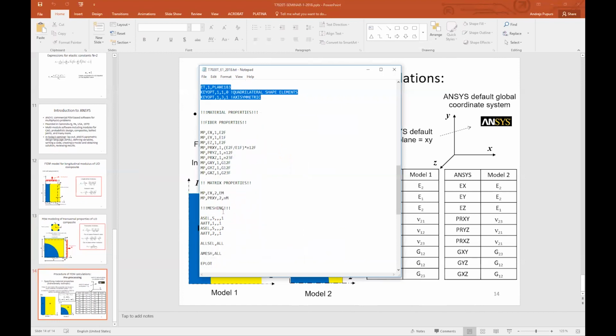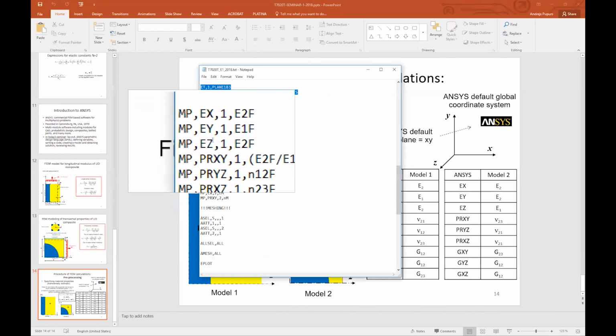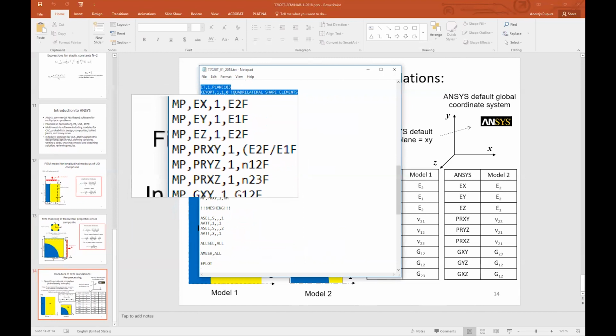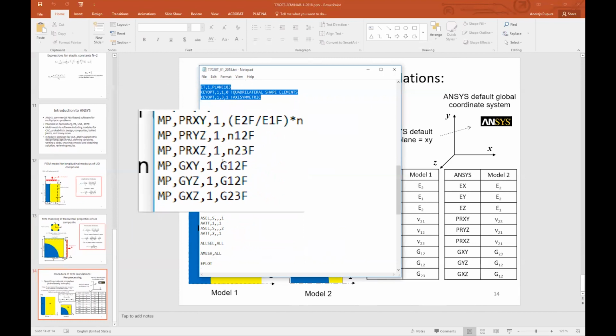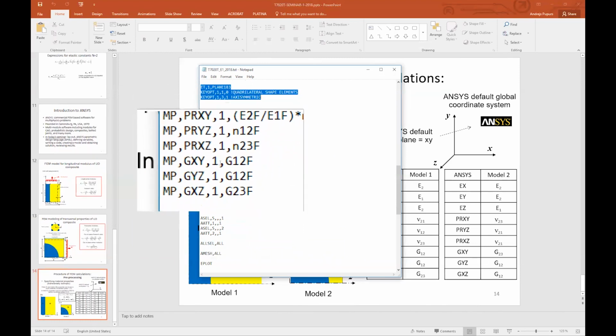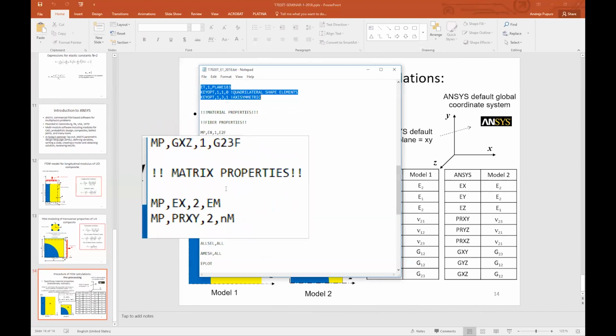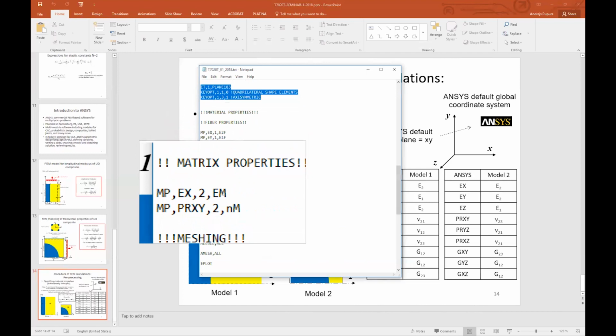As for the matrix properties, it's just 2 constants that we need to specify. And really make sure that you specify all the 9 constants for the transversely isotropic fiber, because if you leave some of them blank, then ANSYS will take the value 0 as a property for the corresponding field, which will not be the correct representation of the material. And as for matrix, since it's isotropic, it's enough just to specify the 2 properties. You don't need to specify all 9 properties for the matrix.